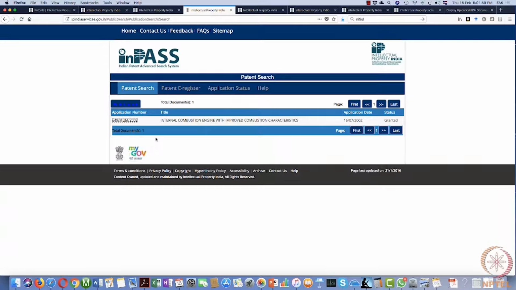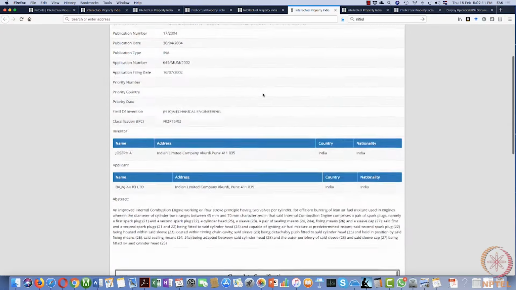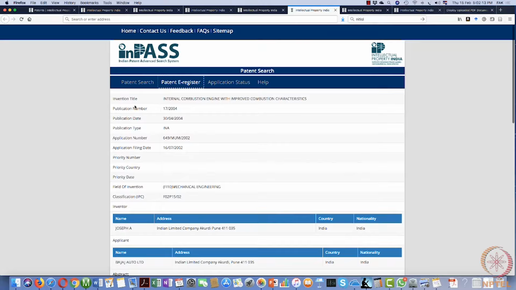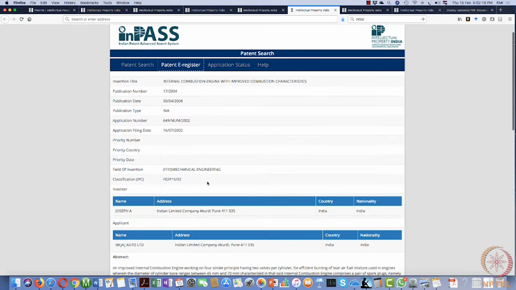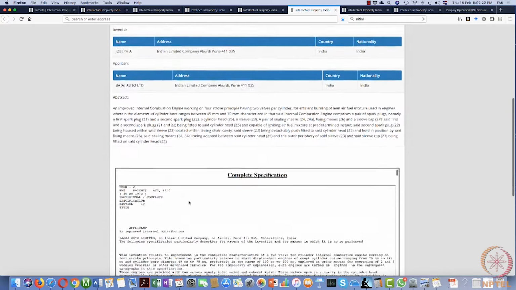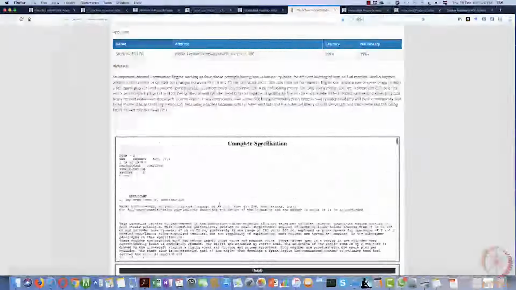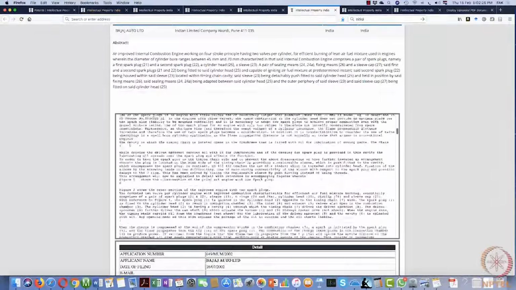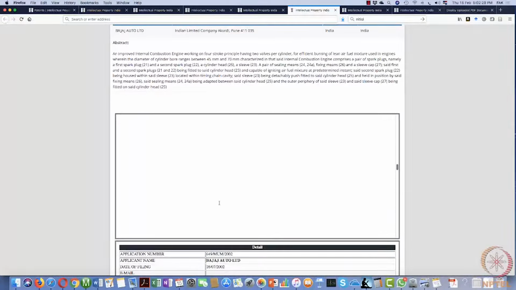looks like this. It gives you an application number and the title of the invention. Now, once you click here on the application number, you are taken to a further page which opens the details of the application. You have the invention title, the publication number, application filing date, then the category, field of invention, an abstract, complete specification. Now, this is where you can find the complete specification and the claims. It ends with the claims.